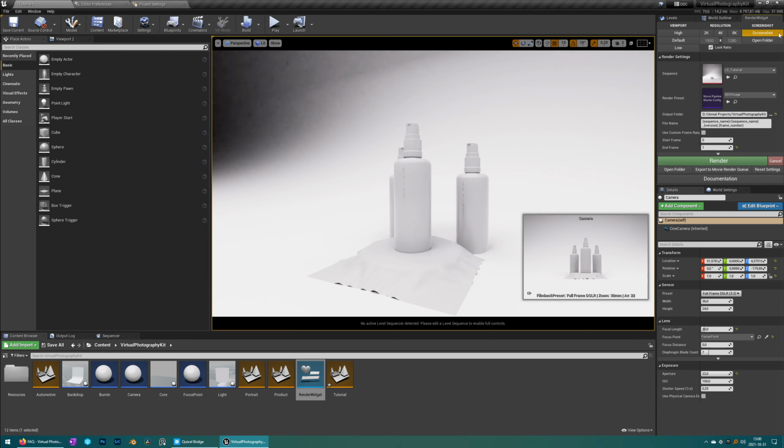On the screenshot here, you can do some quick screenshots if you don't want to render all the time. So just press screenshot, press open folder, and you'll see your screenshot. And this is from the viewport, not the actual render camera.